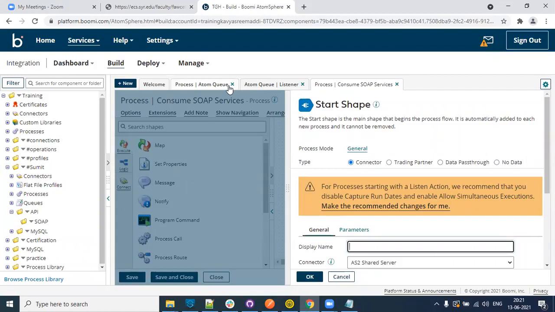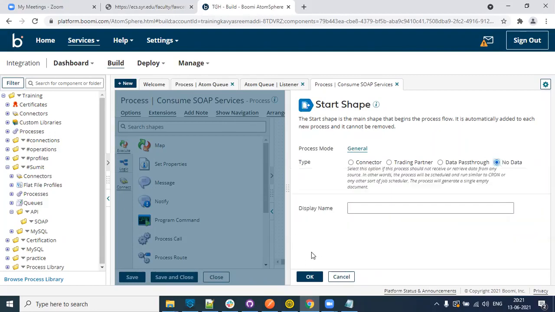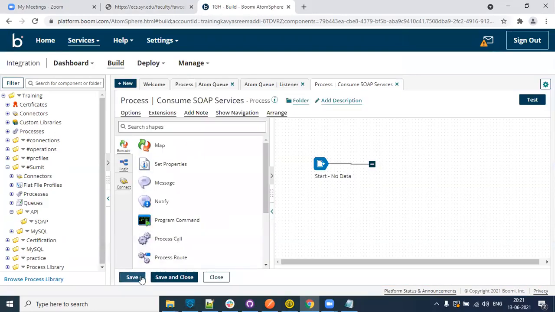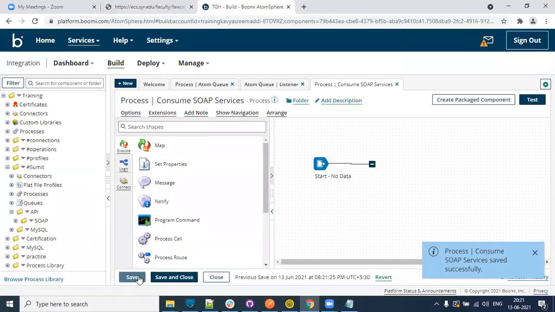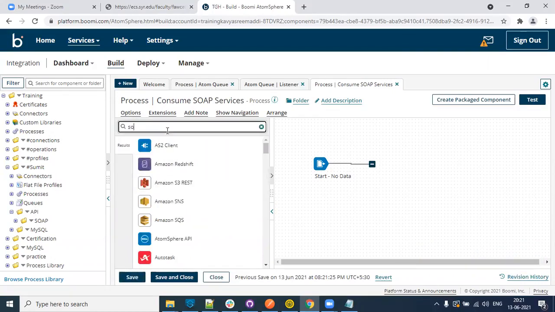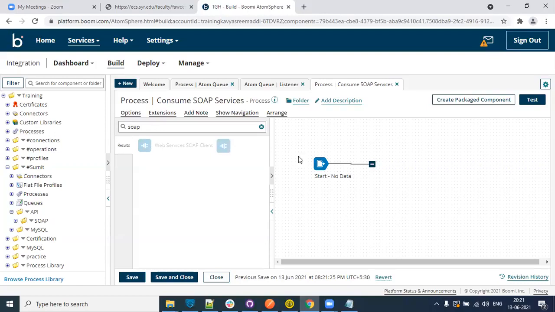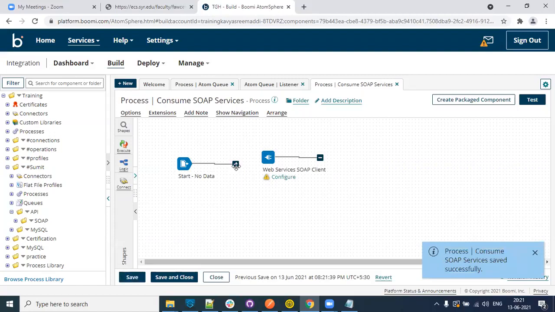Which is the shape that would always be there? Start shape, right? So for now, we'll start with a start shape of no data type. All right. Now, what do you want to do? We want to consume the SOAP service, right? So for consuming the SOAP service, what we'll do is use Web Services SOAP client.